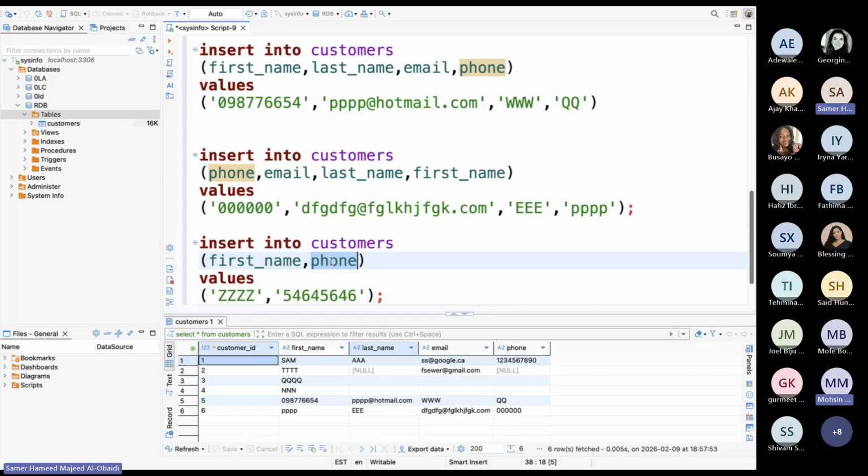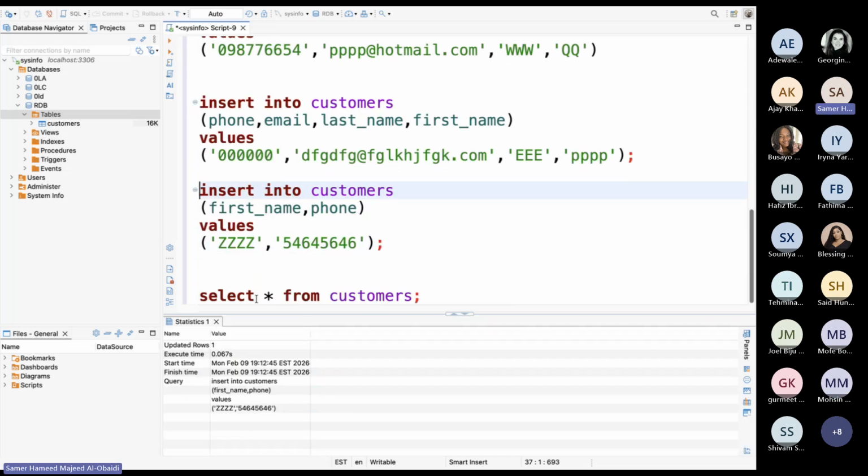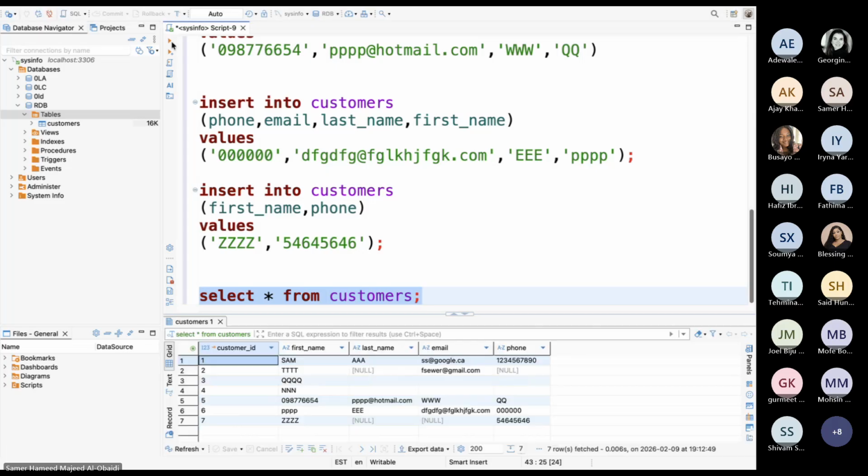We haven't specified the last name and the email. I guess we can still do it. Let me try. Yes, it is possible. The rest will be null here, the last name and email. So yes, it works. What if I say that it's last name instead of first name? I'll say here.